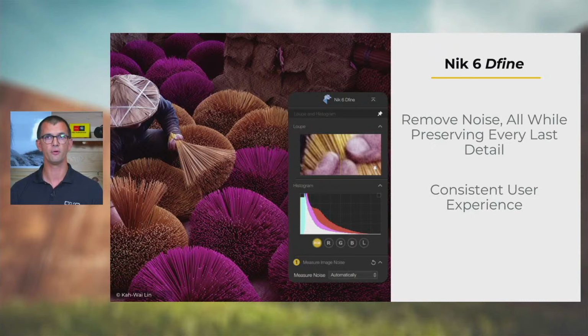Define is the Nik Collection's noise reduction tool. It allows, for example, to improve a JPEG image taken with a smartphone during a fireworks show or during a low light scene. A quick reminder, Nik 6 Define got a makeover a few months ago with the arrival of version 6 of the Nik Collection.